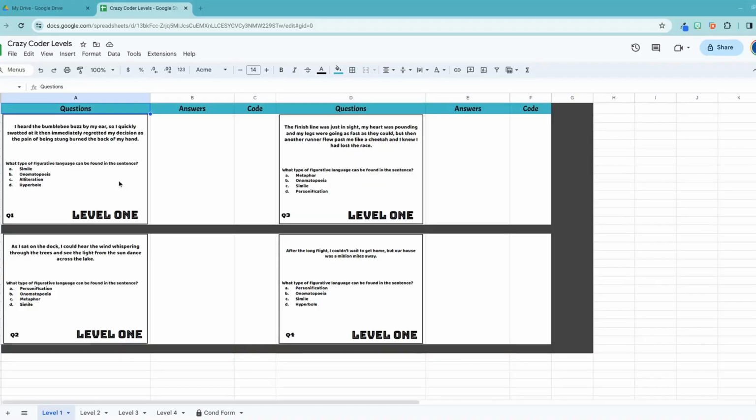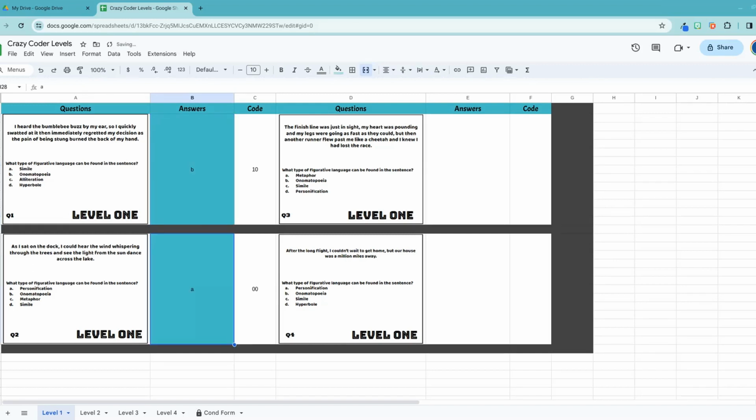So how I set this up is I actually added images of these questions into the cells, and then I set up my conditional formatting in my answers column in column B and E. So whenever my students come in here and enter an answer, if they get it incorrect, just like we did with the self-checking form, it turns red. And if they get it correct, it turns green, but then it also spits out this code of 10. And then my students would go through and continue getting the codes as they're answering the questions correctly.